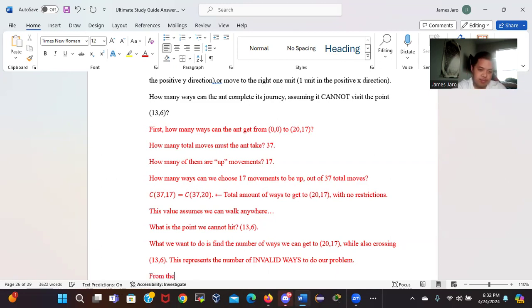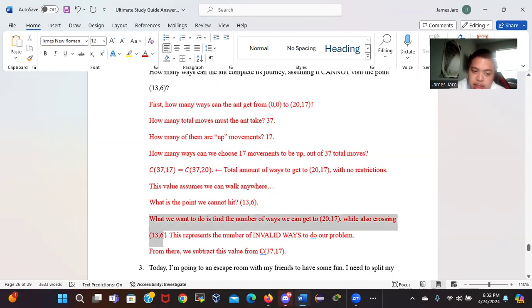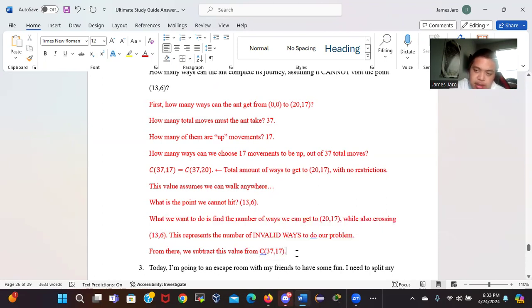From there, what we're going to do is subtract this value from C 37 17. Does that make sense? Now we're going to try to get to 2017, but we also want to go through 13.6. Once we figure out how many ways we can do this, take that value away from here, and we will find our answer.